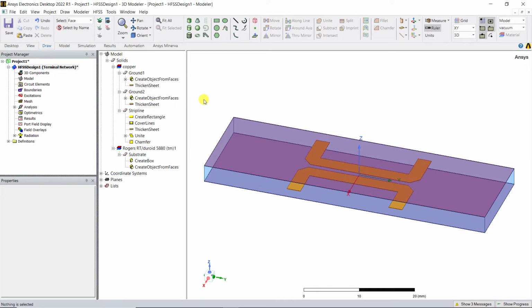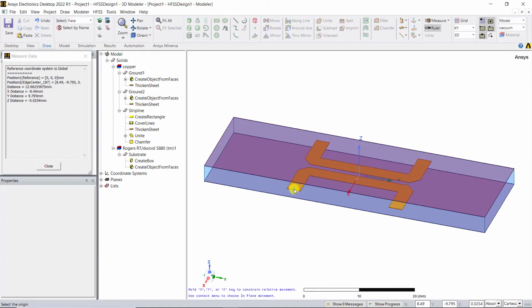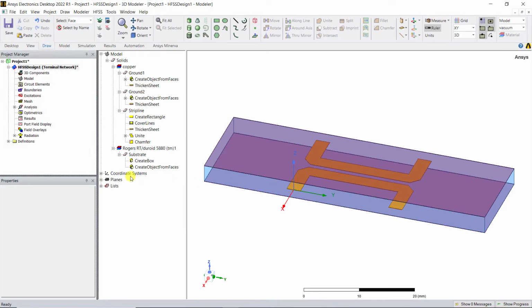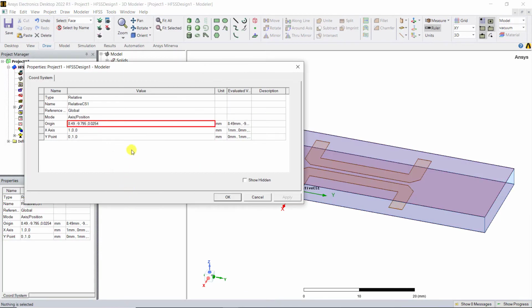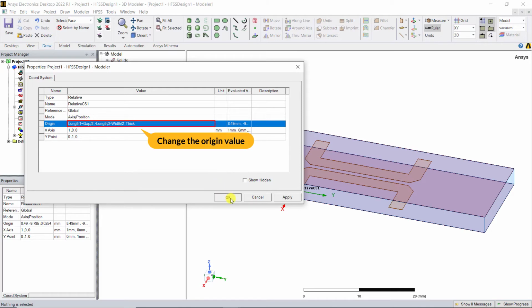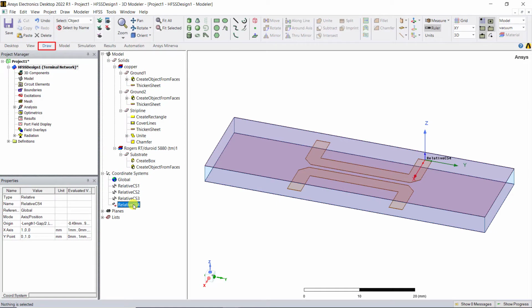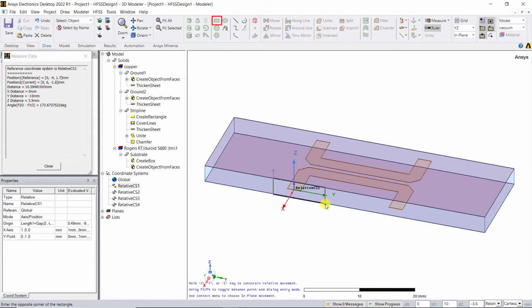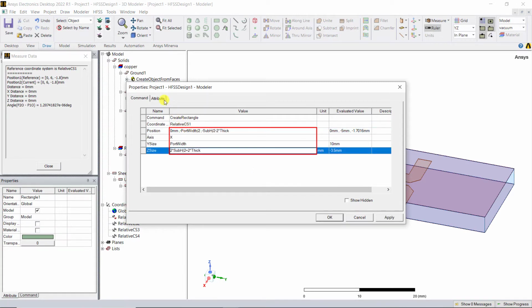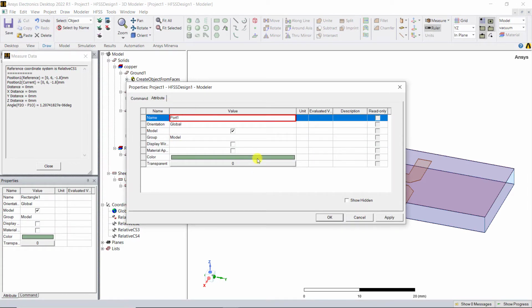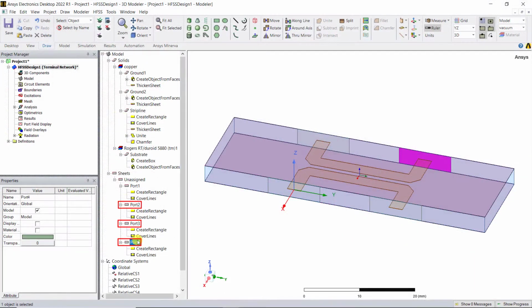In the ribbon area of the draw tab, click on offset origin, place the coordinate system on the top edge center of the strip line. And similarly, add a coordinate system to the other open edges of the strip line. In the draw tab ribbon area, select the YZ drawing plane to create the port objects. With the relative coordinate system selected, click on the draw rectangle option. Input the port options. Rename it as port 1. Again, create the port objects in the other open ends of the strip lines.